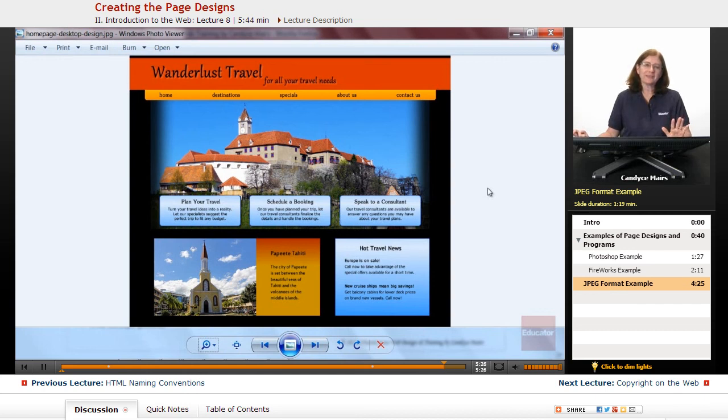So those are some ideas for how to create the initial design for your web pages, because you have to plan all that out before you can ever get to Dreamweaver. So just some thoughts on the various programs that are available to you, or use your own for planning your page designs.